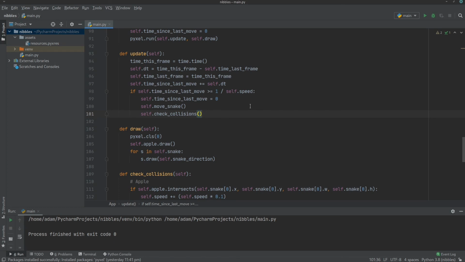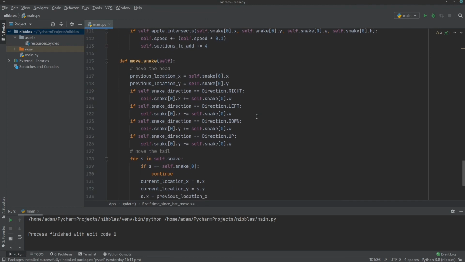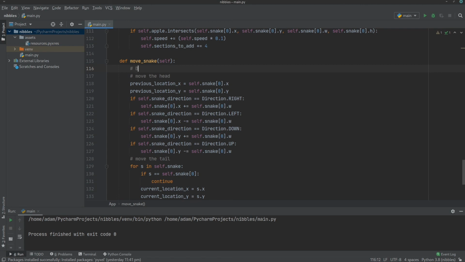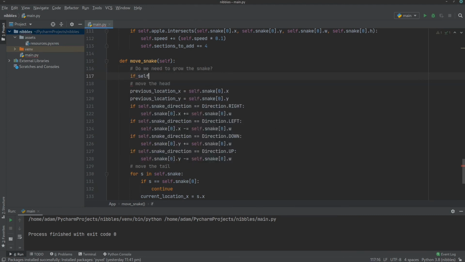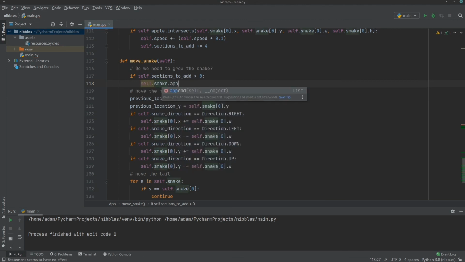If we run our game now, I expect to see, if we eat the apple it will stay there, but our snake should go a little bit faster. But before we do that, let's have a look at our move snake and we'll add some sections to it. So before we move anything, we want to go, do we need to grow the snake? So if self.sections_to_add is greater than 0, so if there's any sections to add, then self.snake.append, we want to add another snake section.